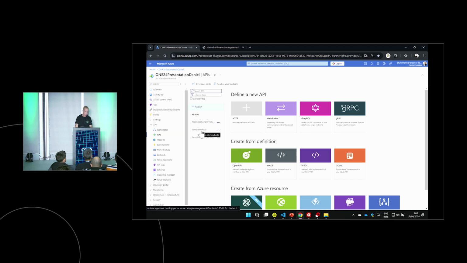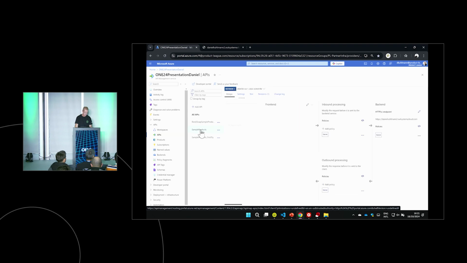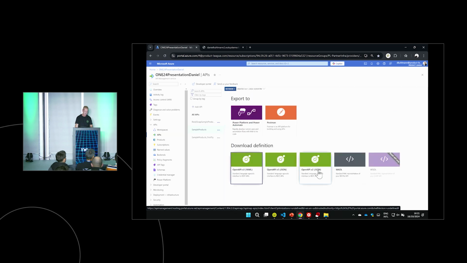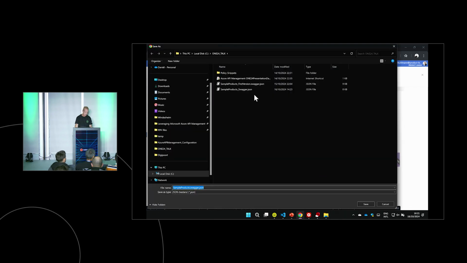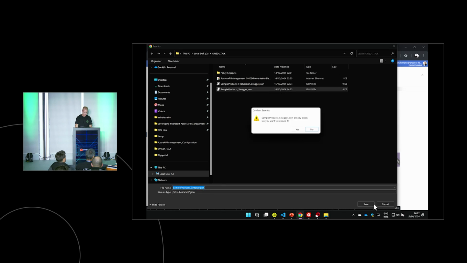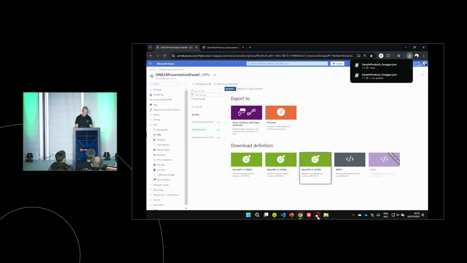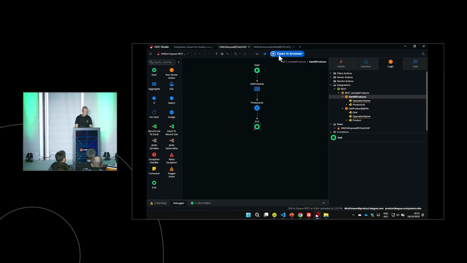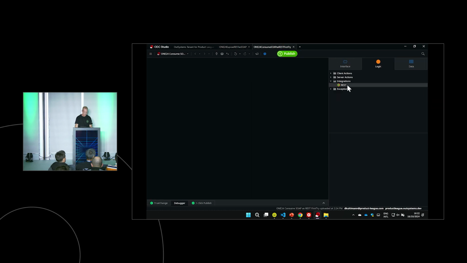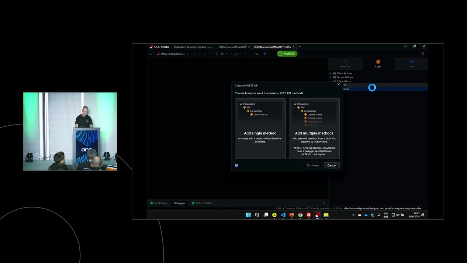Yes, so here's the REST method that I used in my presentation. I'll export the definition. I export this as an OpenAPI version 2. I can also use version 3. It doesn't really matter. Both are supported by OutSystems. I'll save it on disk. Now I go to ODC. I have here an empty app. And now I'll start consuming that Swagger definition that I just exported.